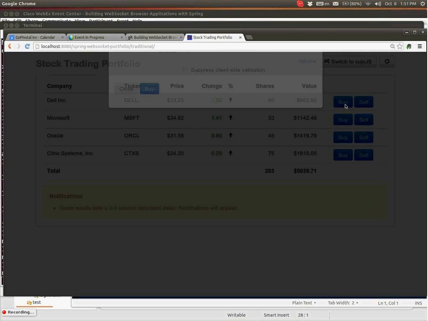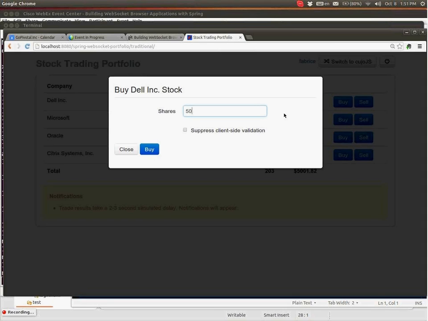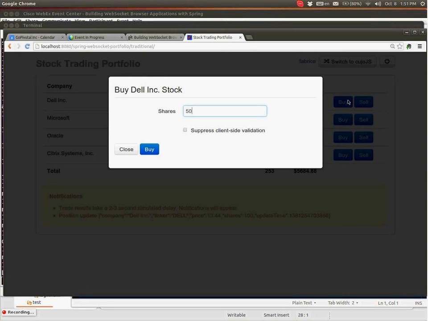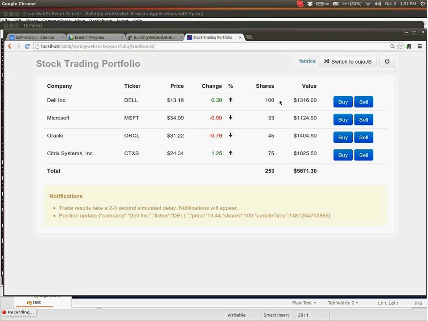And also we can initiate a buy for a certain number of shares, and there's a simulated delay so that after a few seconds we should see the quantity increase to 100, and you can see a position update appear at the bottom. We can do this one more time. Buy, we should see it go up to 150. And then another position update appears at the bottom as a notification. Of course, we can take a closer look at this in the network tab of the developer tools. We're going to do that in a moment.